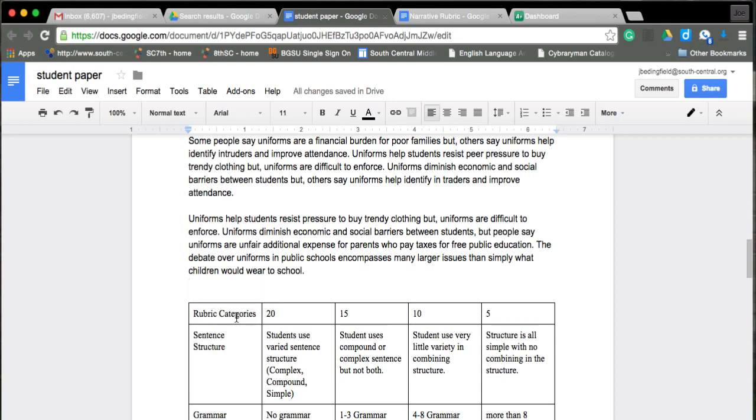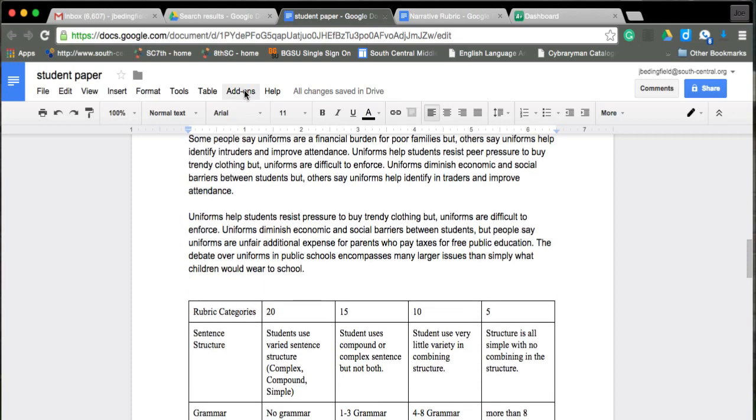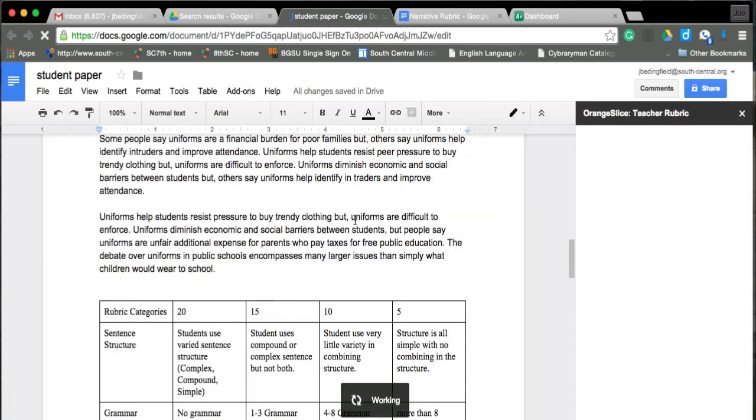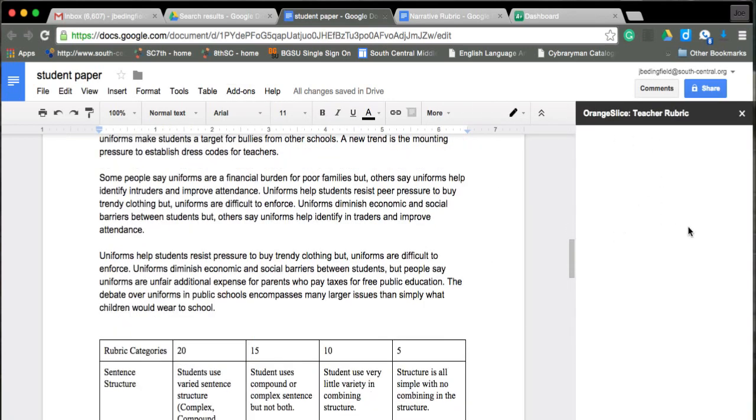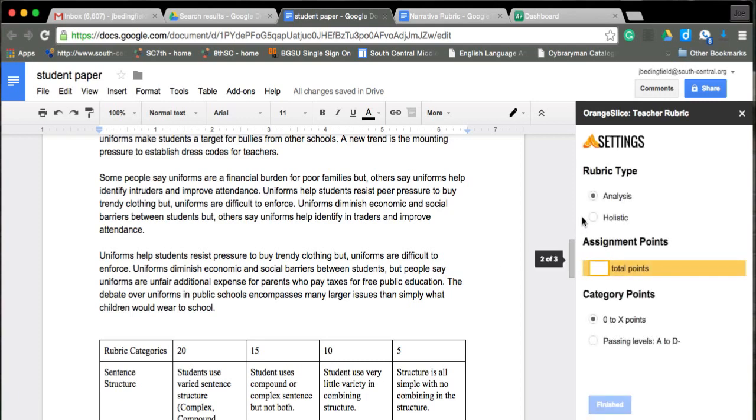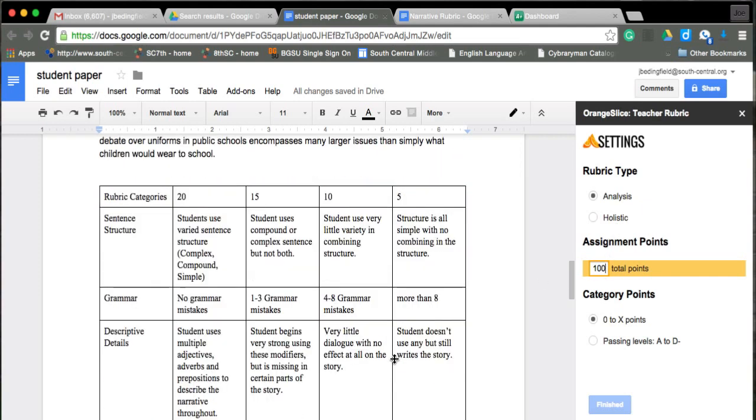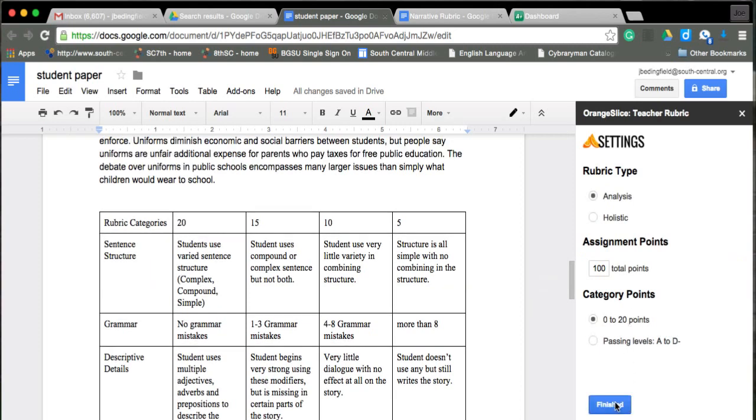Make sure in the top left-hand side you have rubric categories. And now I'm going to actually run and score with Orange Slice by selecting Add-ons, Orange Slice. It's going to give me options for analysis or holistic and total points, which I have five categories with 20 points, so it's a 100 point total. And I hit finished.